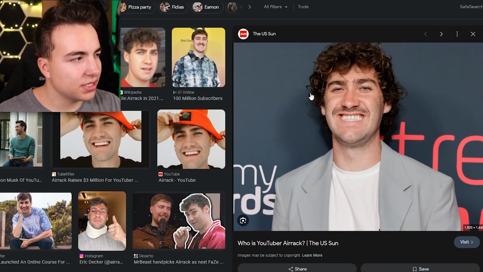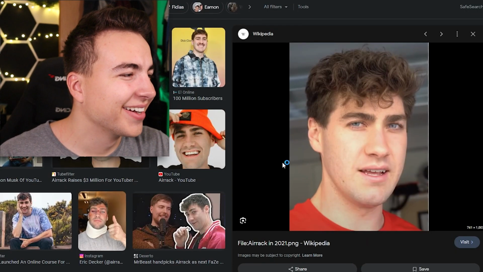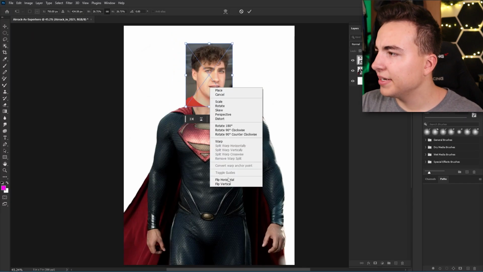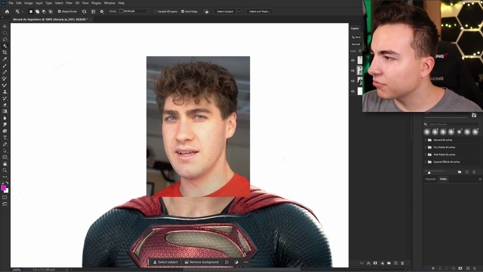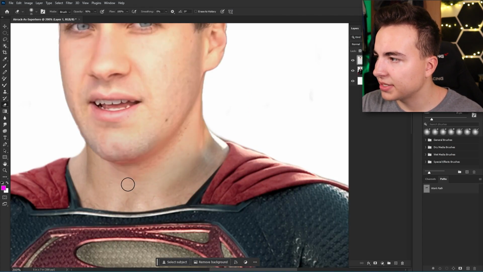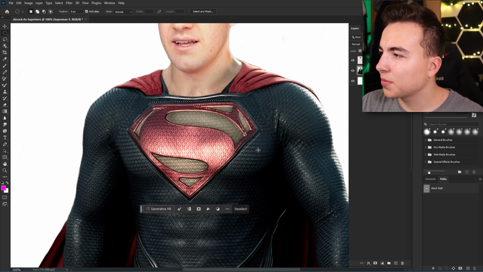I mean, I guess this is a good image that we can use. Honestly, I think this is gonna work a lot better. First thing we're gonna do is just put his face on another Superman template. Let's go ahead and flip that horizontally. Go ahead and remove that background, remove his shirt, kind of blend in his neck with the template a little bit. And with content aware fill, let's just remove that Superman logo.